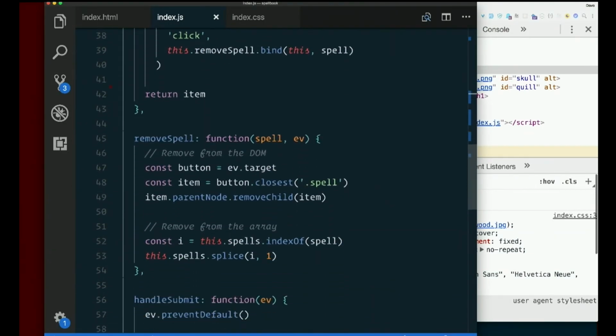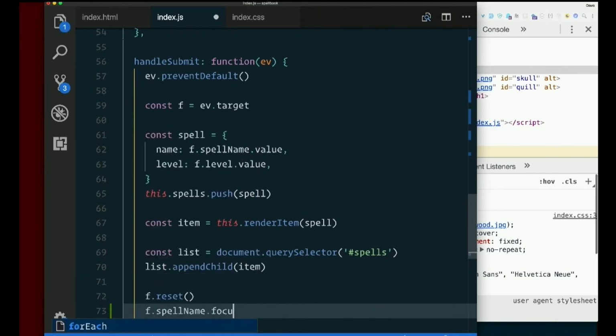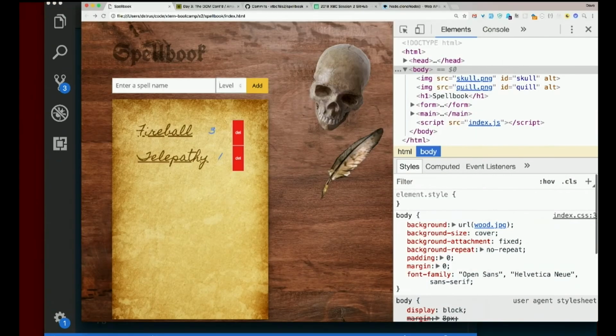So at the end of handle submit, we know f.spellname is that field, right? f.spellname.value is what we typed in it. f.spellname is the actual input. So we could say f.spellname.focus. I think we learned about focus the other day. Let's see about that. Refresh, fireball, telepathy. Oh yeah, that feels good.